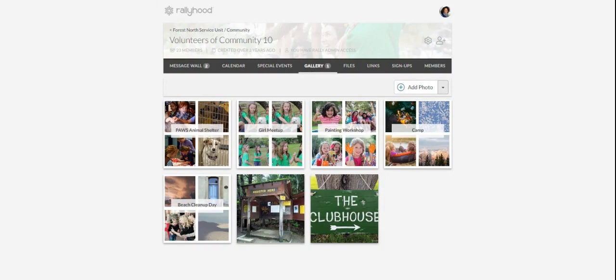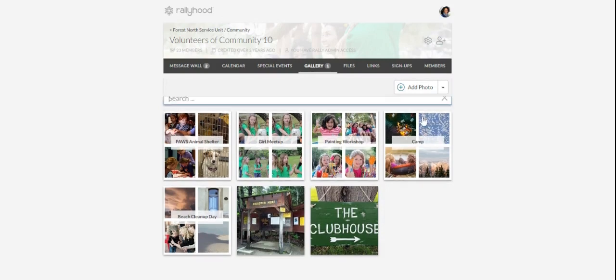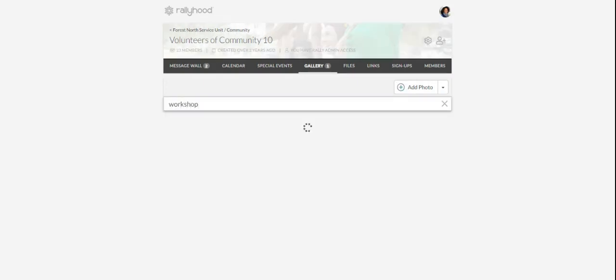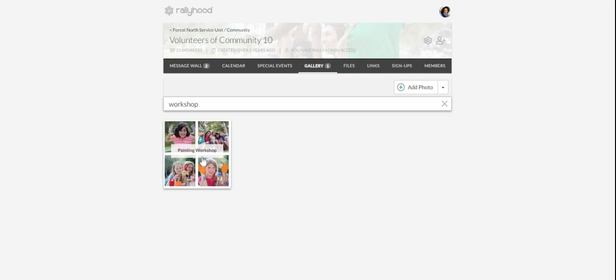If we click on the drop-down menu again, you can see that you can search for keywords. Let's say workshop. And our painting workshop will appear.